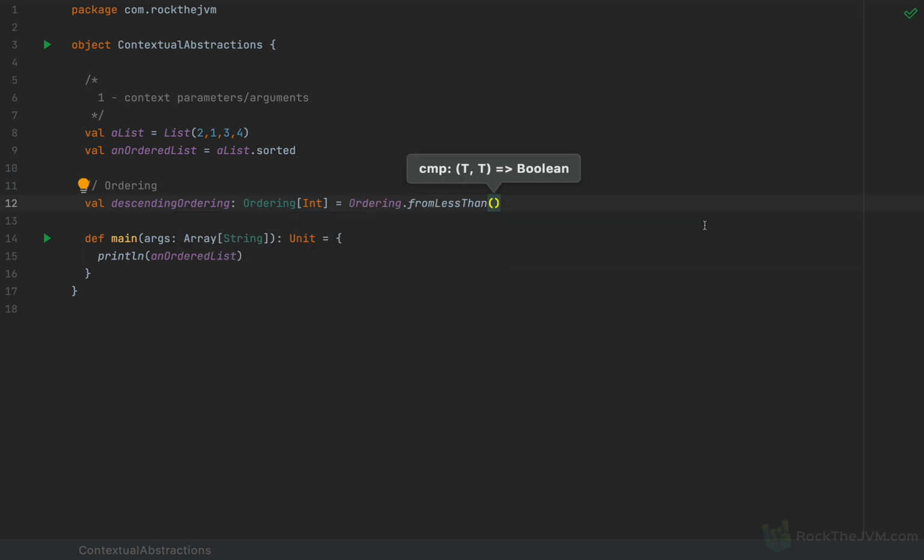So I'm going to say, for example, underscore greater than underscore. This is the shorthand lambda notation in Scala that you may have seen in the previous video. So that's essentially (a, b) => a > b. I'm basically saying that given two elements a and b, a is quote-unquote less than b, so a should stay before b if a is greater than b in the mathematical sense. Alright, so this is what the ordering object will do. And here in this lambda, you can define your own logic for comparing numbers.